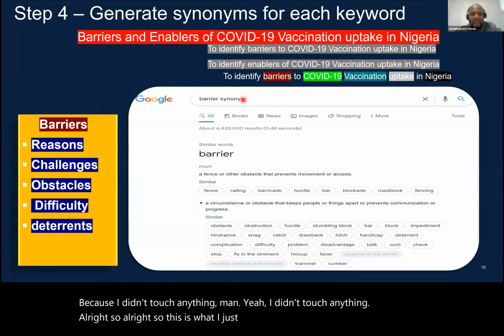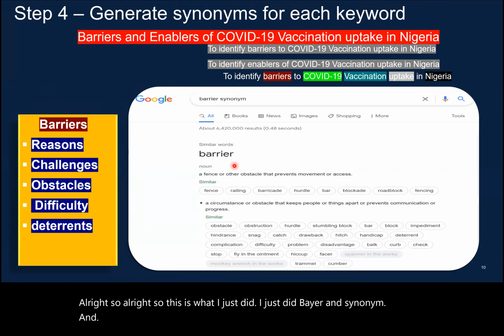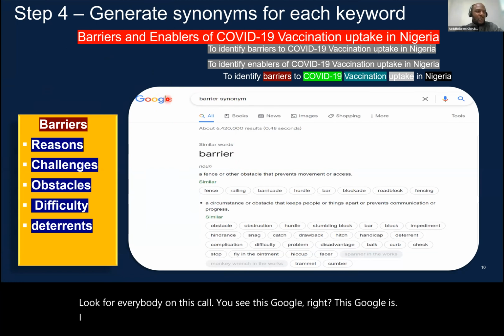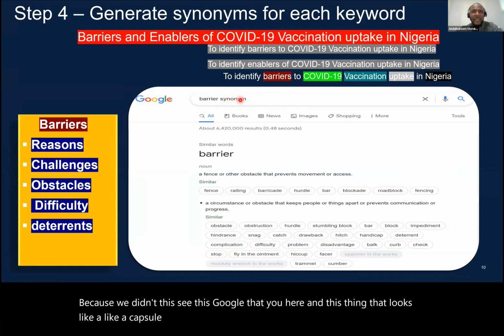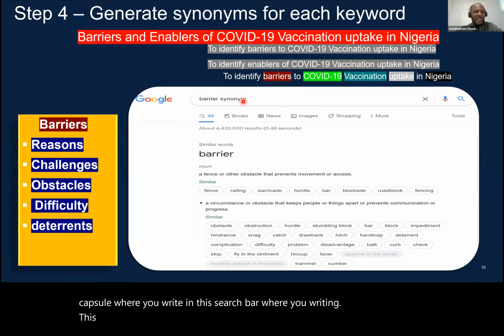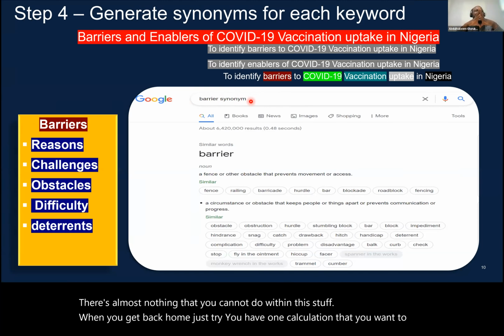I just did barrier and synonym. And look, for everybody on this call, you see this Google, right? This Google is, I think, like an evil spirit, because within this Google that you see here, in this thing that looks like a capsule where you write in the search bar, there's almost nothing that you cannot do. When you get back home, just try, you have one calculation that you want to do, 23 times 1000.